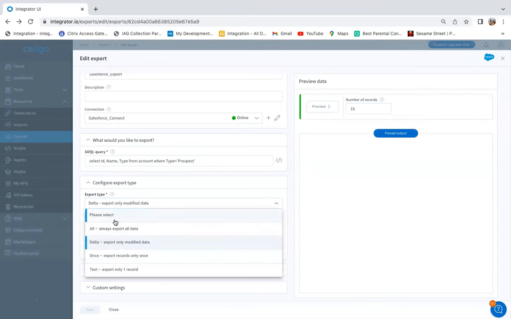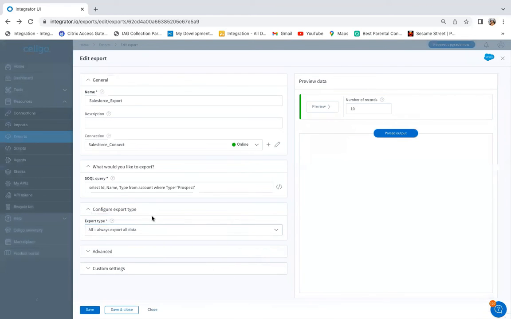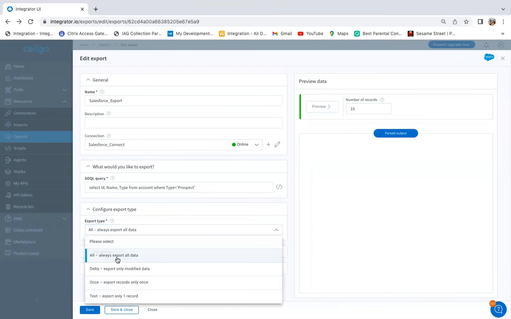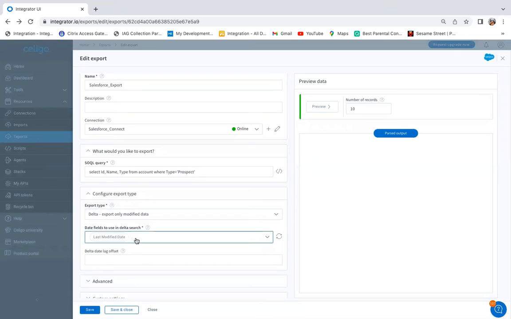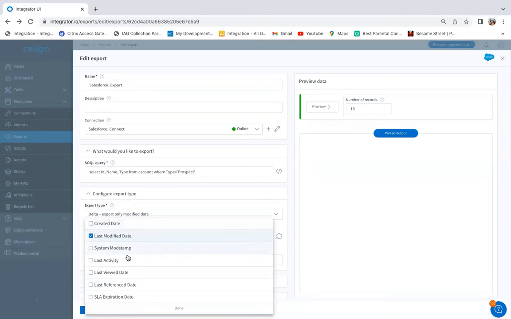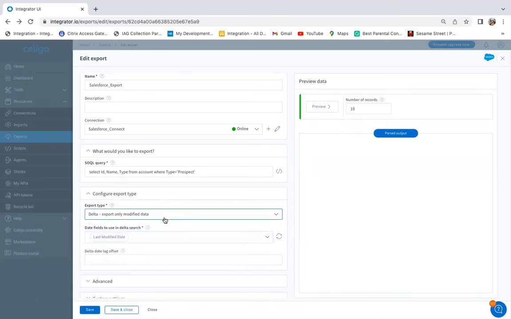Then we have different export types here. So if you select all, the records found will go through the flow. And if you select delta here, only records that have been created or updated since the last time the flow ran will go through the flow. So you can provide here how you want the data to be fetched, from when the data have to be fetched, right?